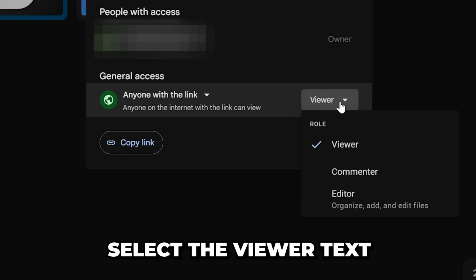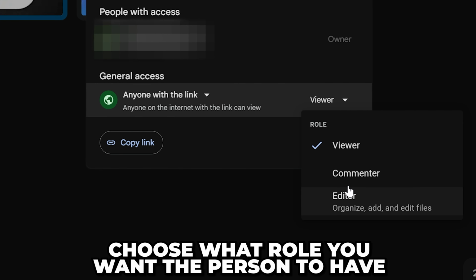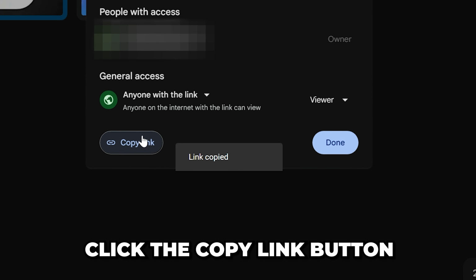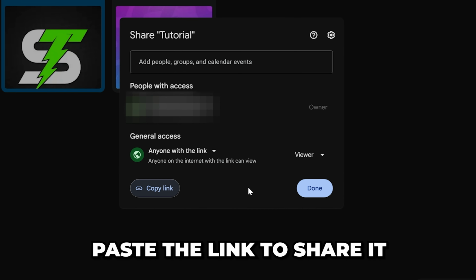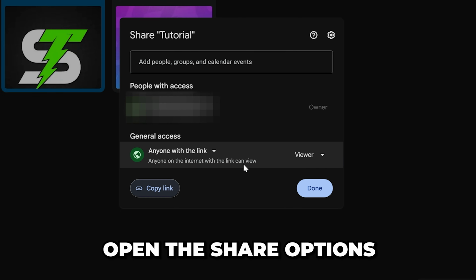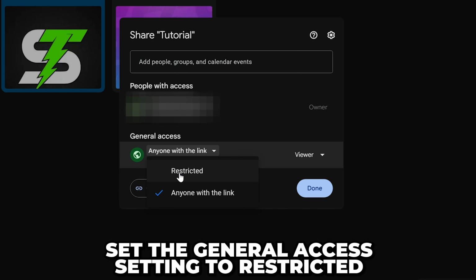Click the viewer text on the side and choose what role you want the people to have. Typically, the viewer option is fine. Click the Copy Link button and your file link will be copied to your clipboard, allowing you to paste it in and share it. You can remove access at any point by opening up the share options and setting the general access setting to restricted.